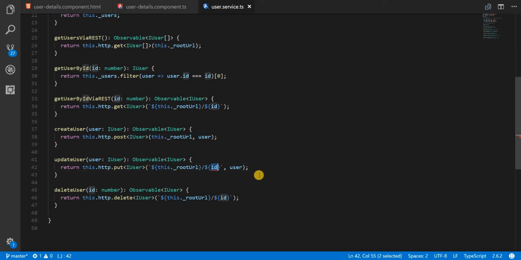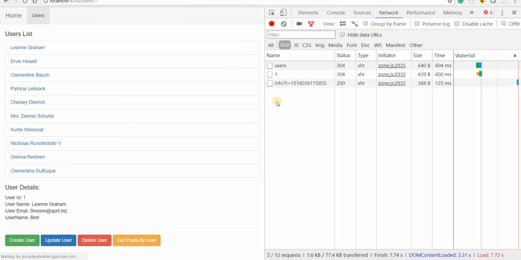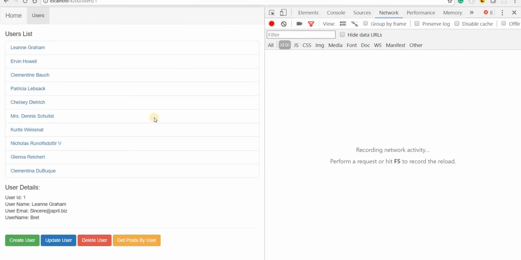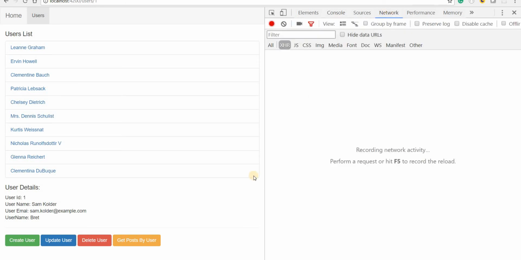And I will use the user.id in here instead. Let's save this and see what happens in this case now. If I click on update user again, I got an error here. ID is not defined, it says. Let's click on the update user again.